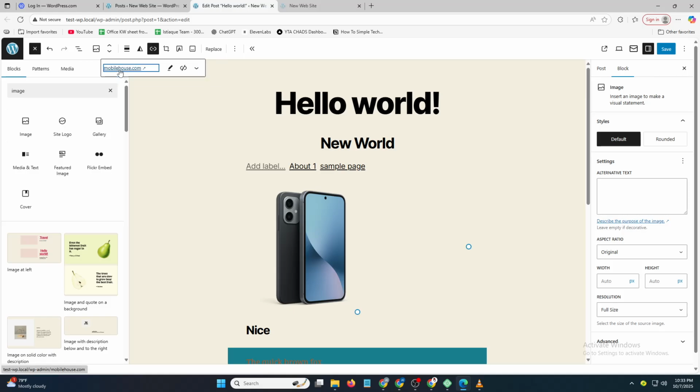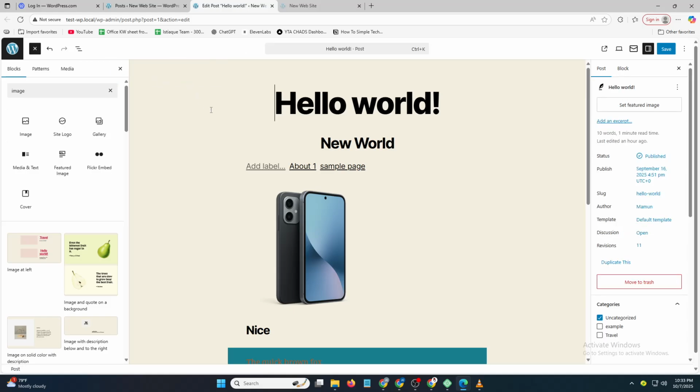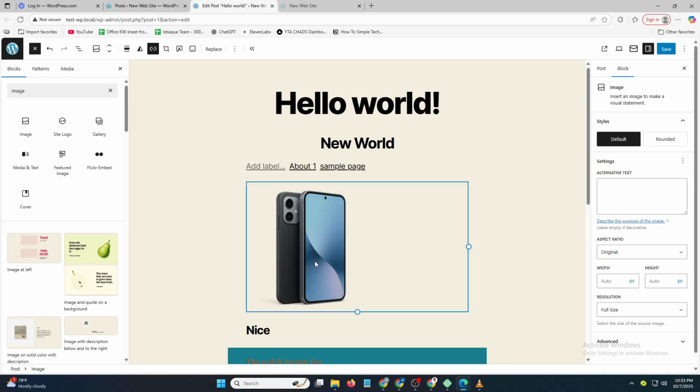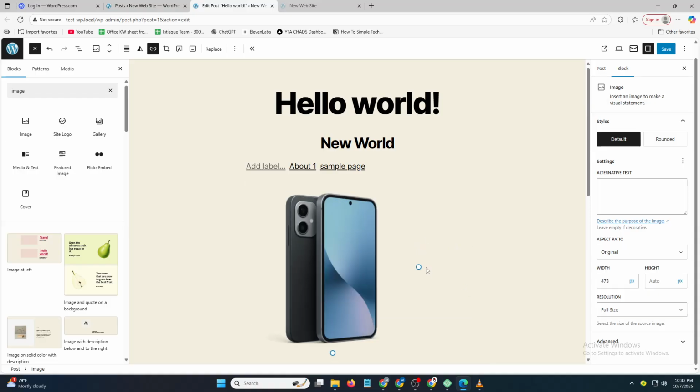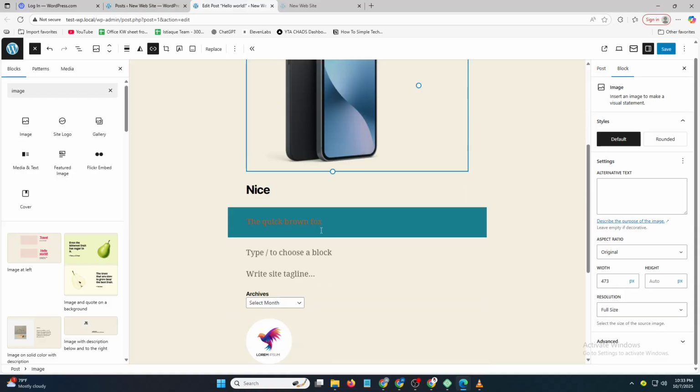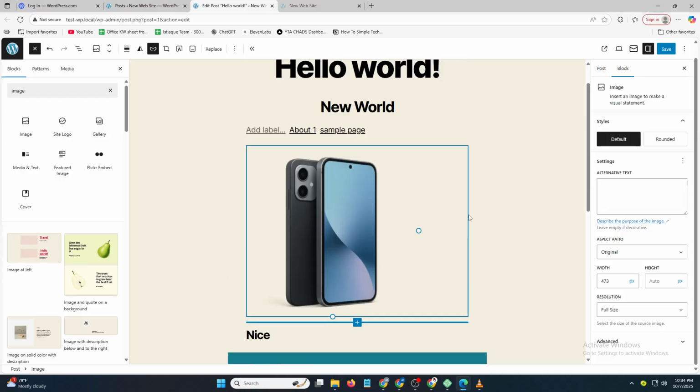Before you publish or update your post, make sure to test the link. Simply preview your page and click the image to confirm it redirects correctly. If it takes you to the right place, congratulations. Your image is now fully clickable. And that's it. Super easy, right? With just a few clicks, you can turn any image into a powerful, interactive element on your WordPress site.